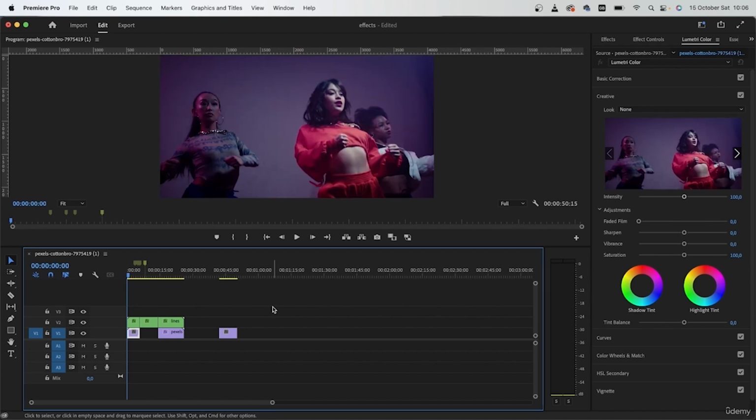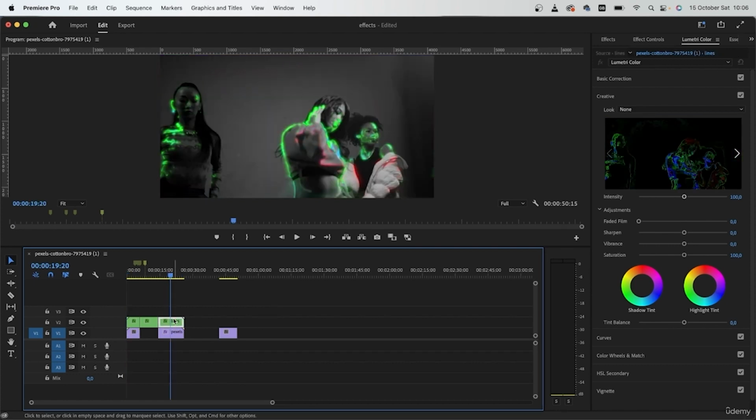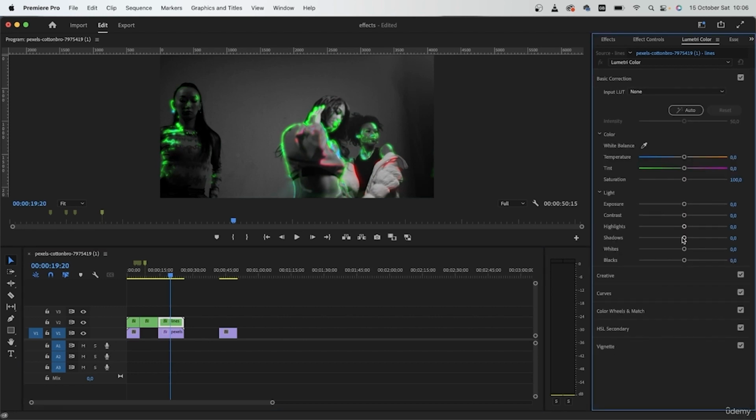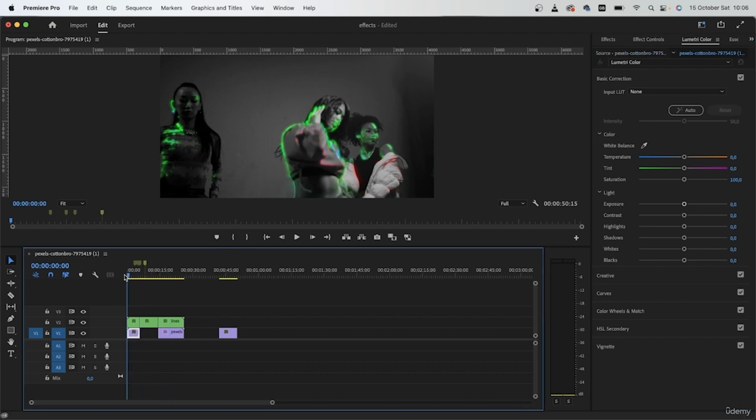If it's too intense for you, you can go back to the Lumetri color inside the nest, or you can actually do it here. Just grab it here, go to basic correction, maybe decrease the highlights, remove from the exposure so you get a less intense line. This is all optional. So you just need to work with these sliders in order to make it look good. So this was our first effect.